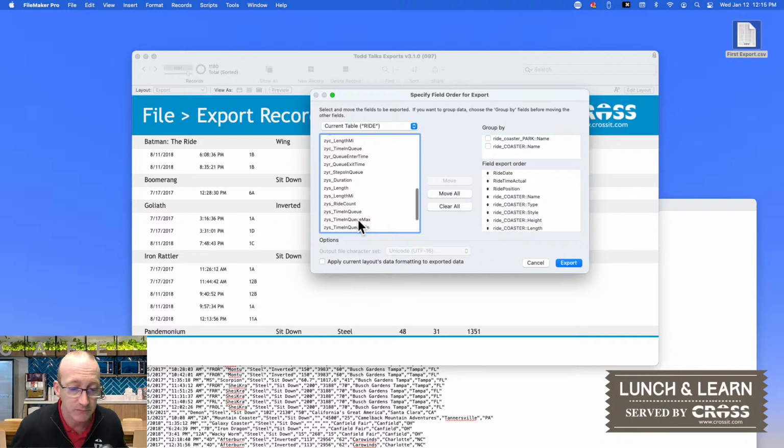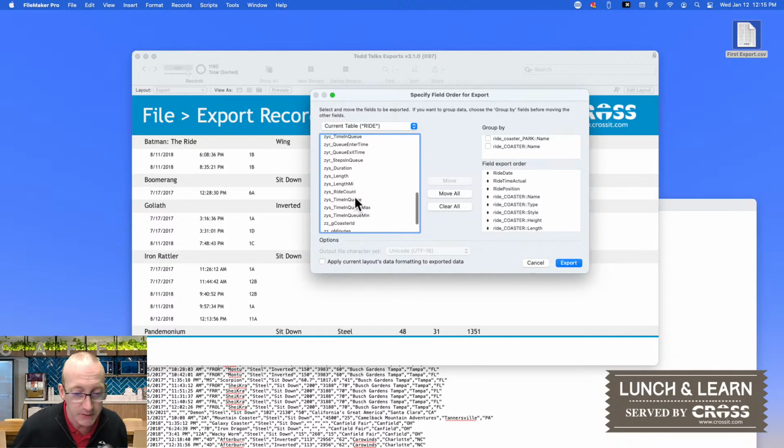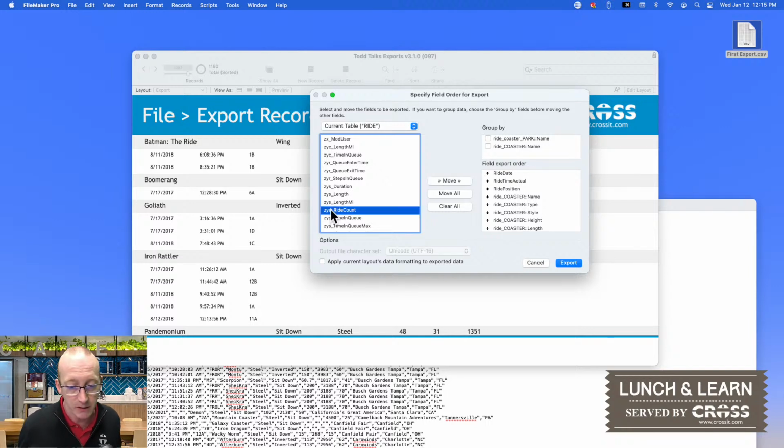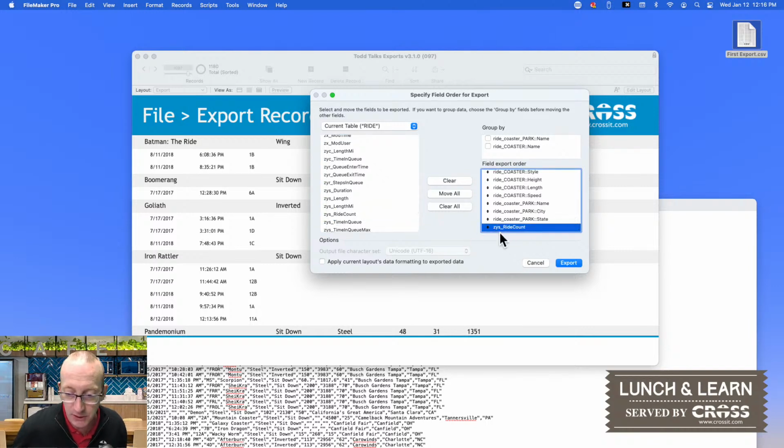Also, there's some summary fields as far as the number of rides that have been taken, summing up the total, and that's what I'm going to go ahead and do here. I'm going to go ahead and add this ride count to the list, and I'm just going to go ahead and let it be put in here at the back.